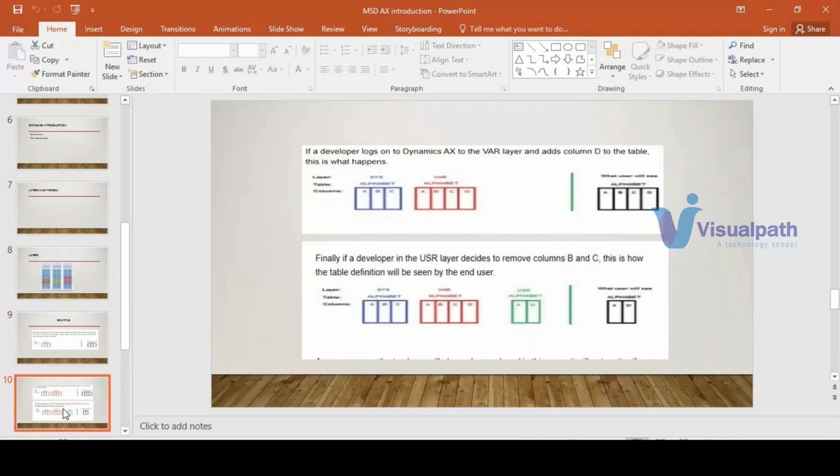What happens in the middle layers? In some middle layer, some people customized the table and added one more field called D. So now the top layer people can see A, B, C, D.